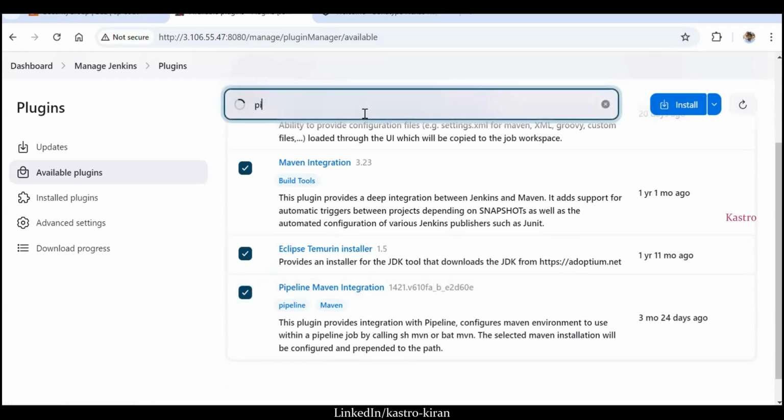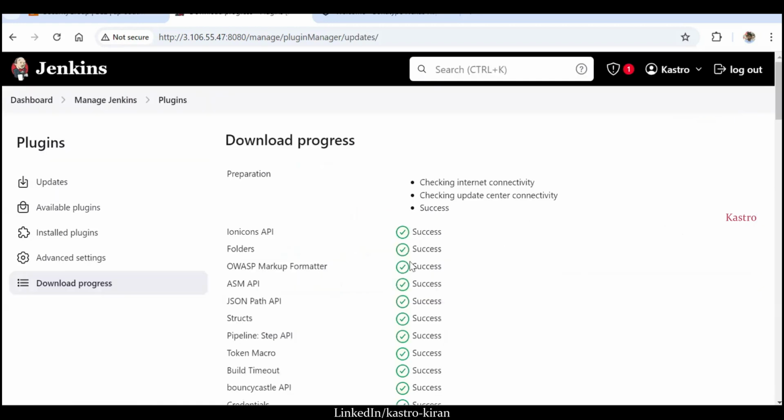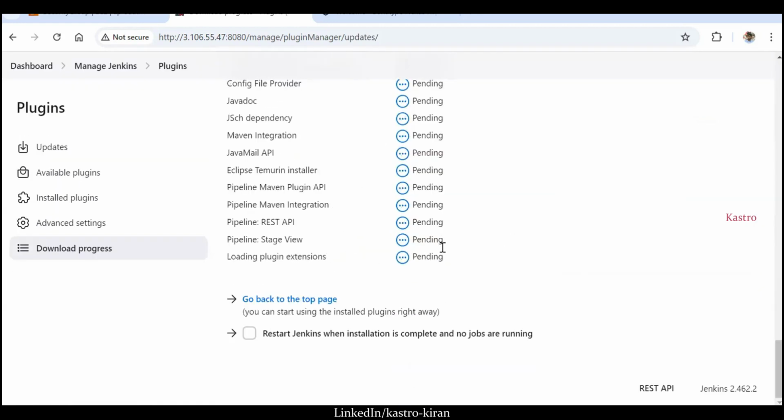There is one more plugin which I have to install, called Pipeline Stage View, so that we can see the stage-wise execution of the pipeline which we are going to create. So select this one also. Click on install so that all the plugins we have selected will get installed.